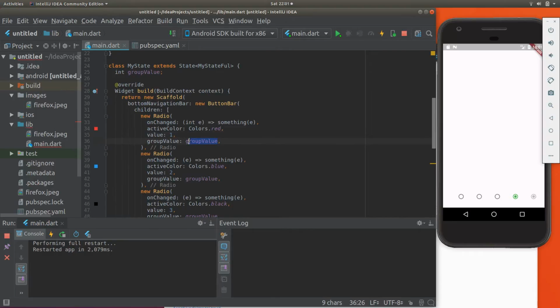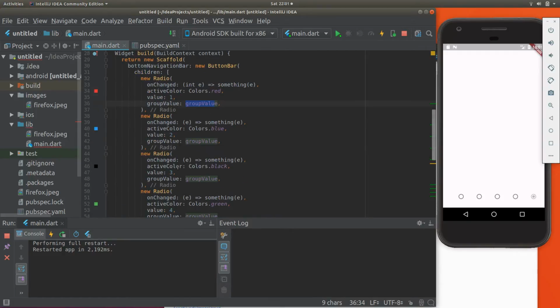And then the group value is right here. The group value, same thing, could have any type. Whenever the value here matches the value here, then this gets checked. Okay, so originally, when we start it over again, the int group value is null, right? The values here are 1, 2, 3, and 4, so those are all ints. Nothing is equal to the group value, which is null. So therefore, nothing is checked.